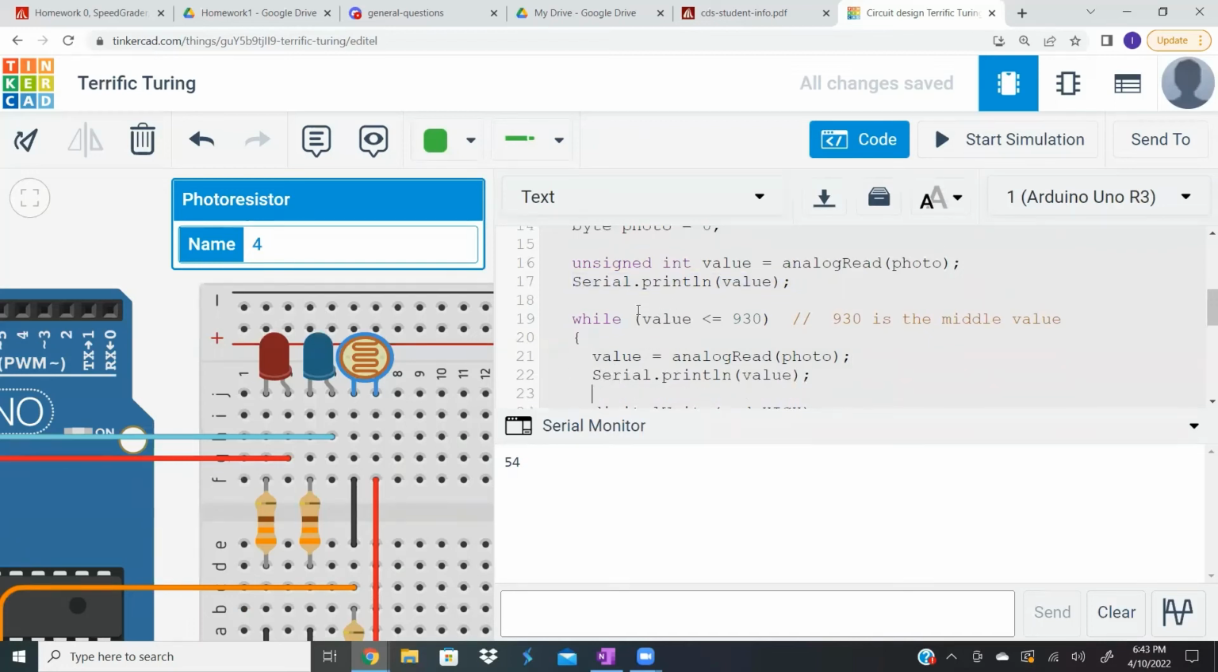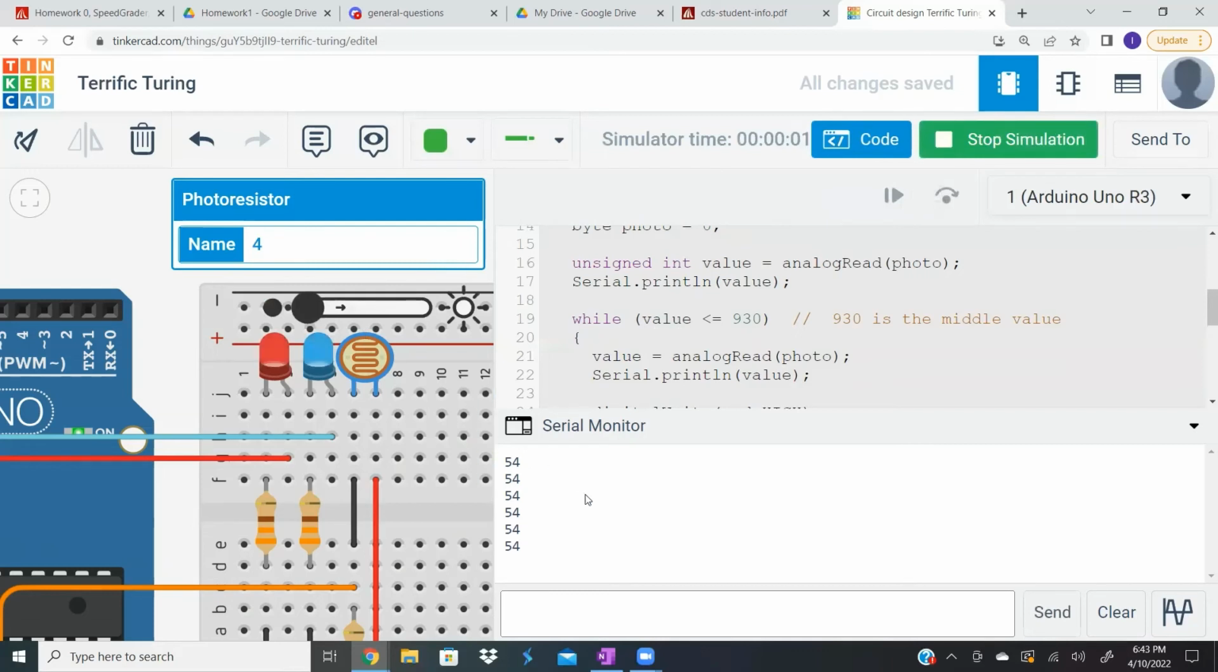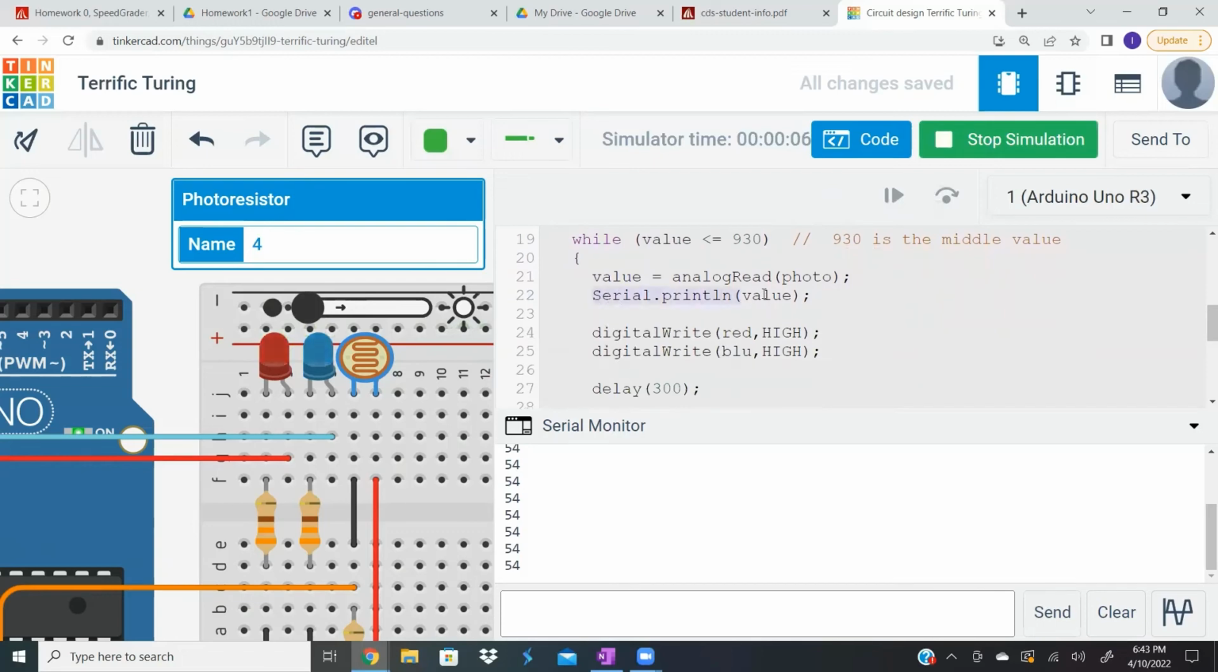Got to be careful with while loops. Anytime we want something to happen while we're in there, we have to make sure that code is inside of there. So now it's printing while it's inside this while loop, because when it gets to line 22, it prints the value. So that means it's updating, not only updating, but it's showing me what it's updated to every single time. If I get above 930, we should stop blinking. And if I get back down, it should start blinking again.